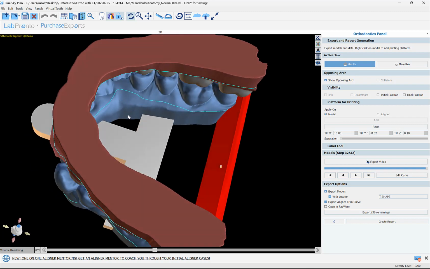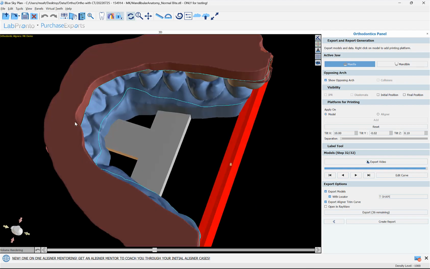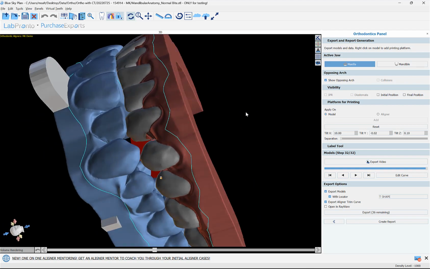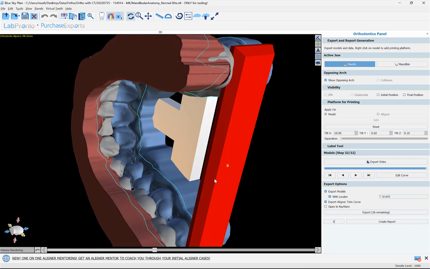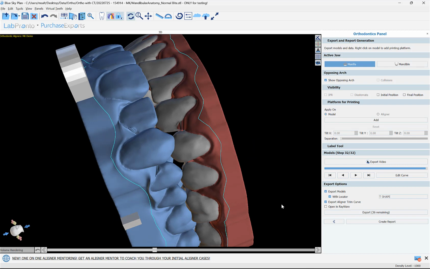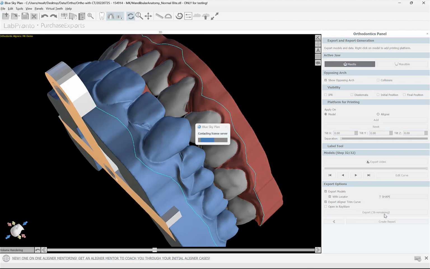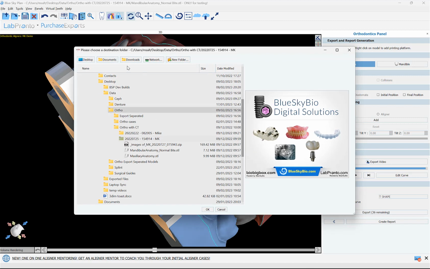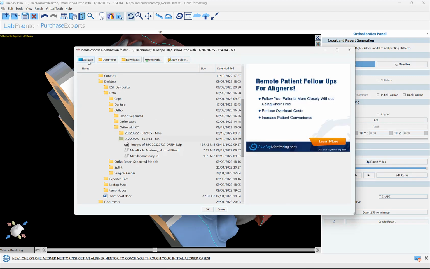And I'm not going to get into details because it's a topic for a different video, but you could add that vertical base for printing. You can emboss or engrave text directly onto the model. I'm actually going to click now remove to remove it for now. And if I go ahead and click on export, let's click yes, proceed to export. Let's select where I want to save these exported models.